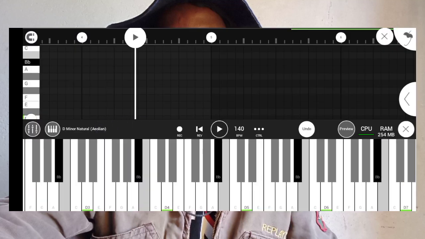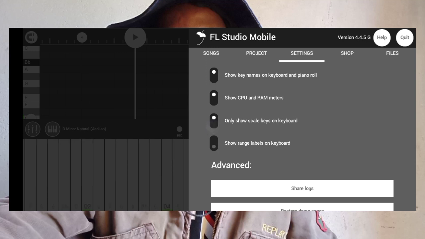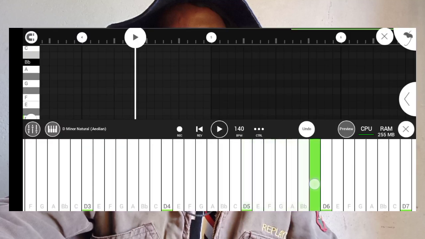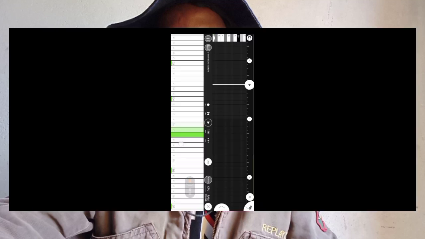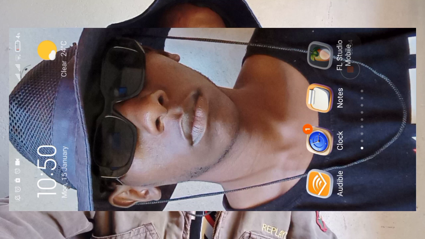Let's move forward. Show CPU and RAM. Of course, you can see the CPU and RAM is there, right? If I remove it, they are not there anymore. CPU and RAM are very important if your music is glitching or your beat is too much for the device you're using.